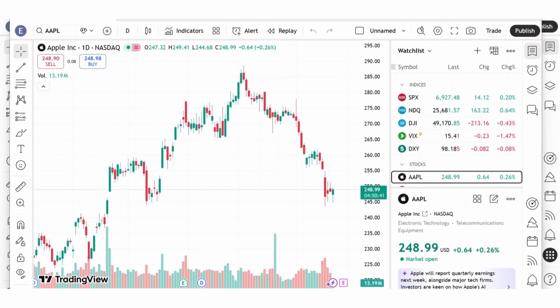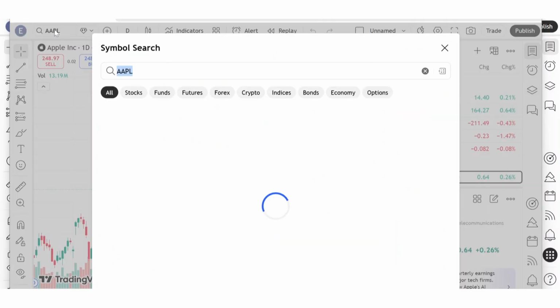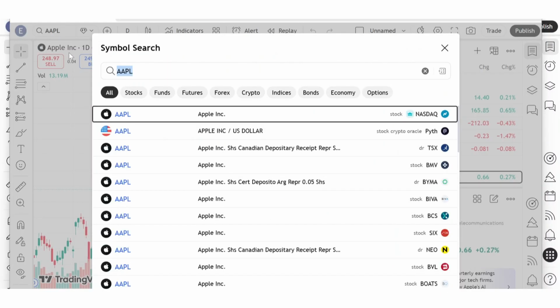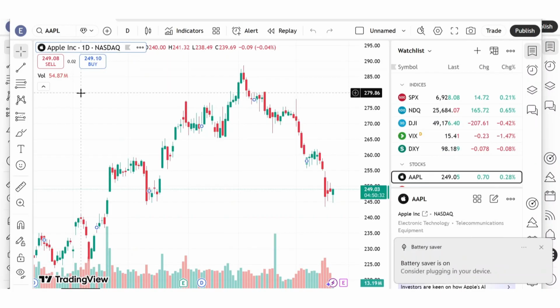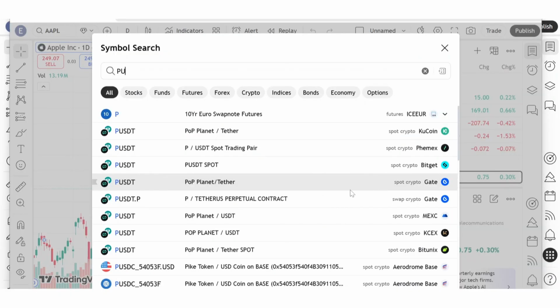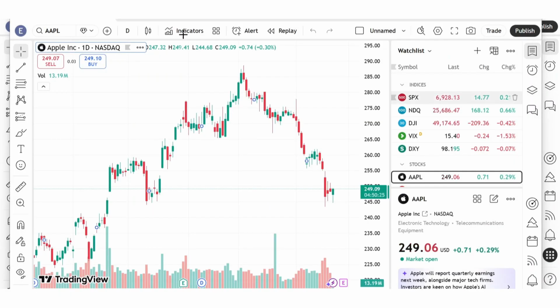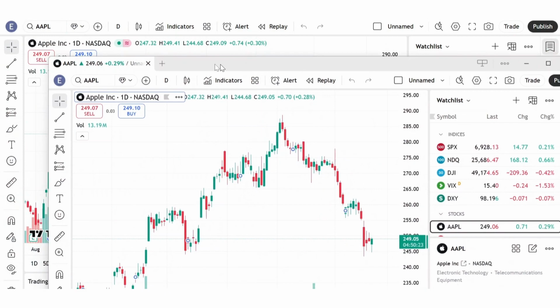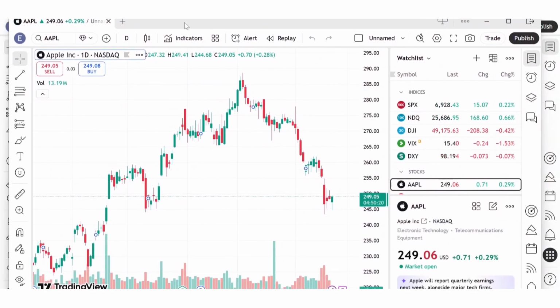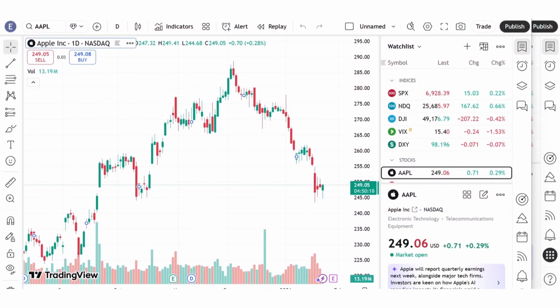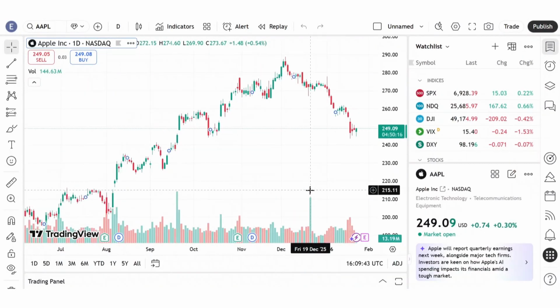Once the new window opens, look at the top where the chart title is displayed and click on it. This allows you to confirm which chart you're editing. After that, simply drag the window over to your second monitor. If this is your first time working with dual monitors, you'll immediately notice how much easier it is to compare markets or timeframes side by side. It really starts to feel like a professional trading station.